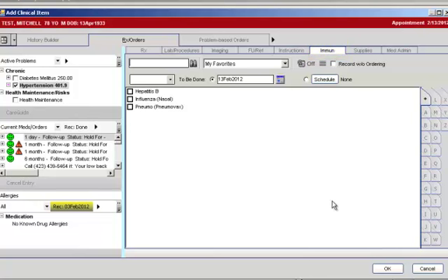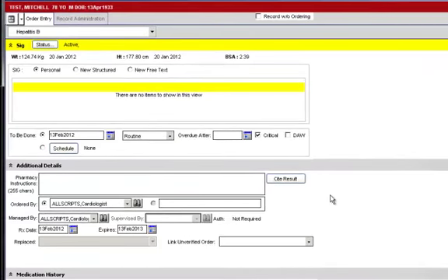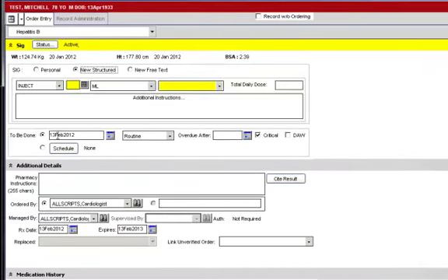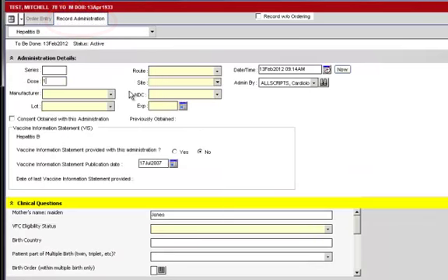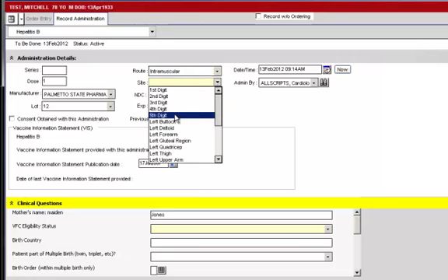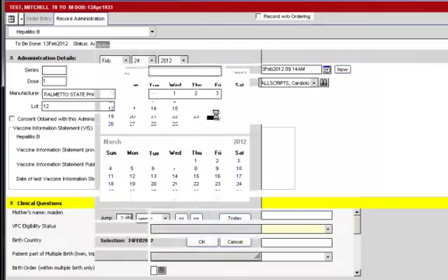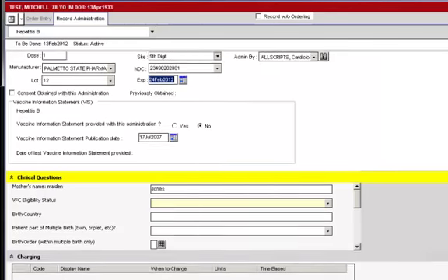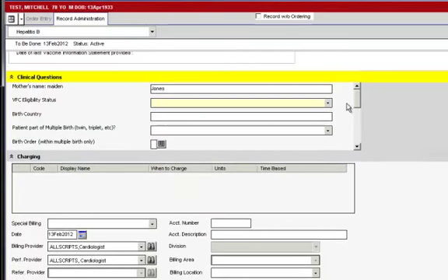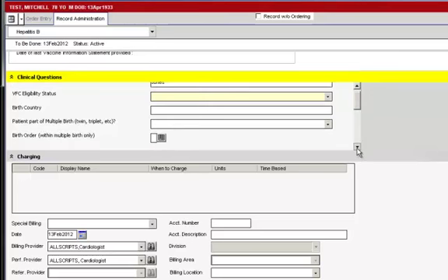Select the checkbox of any immunization. The Immunizations detailed page displays. In the Order Entry tab, complete the appropriate order details for the immunization. Once that's done, click on the Record Admin tab. In the Administration Details section, add or edit the appropriate information. In the Clinical Questions section, there are 3 required fields.